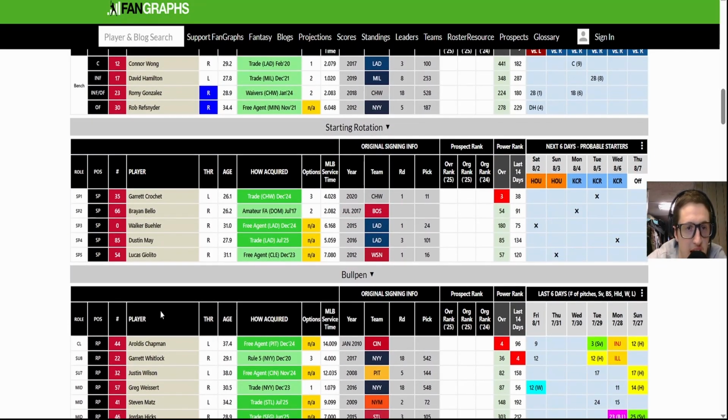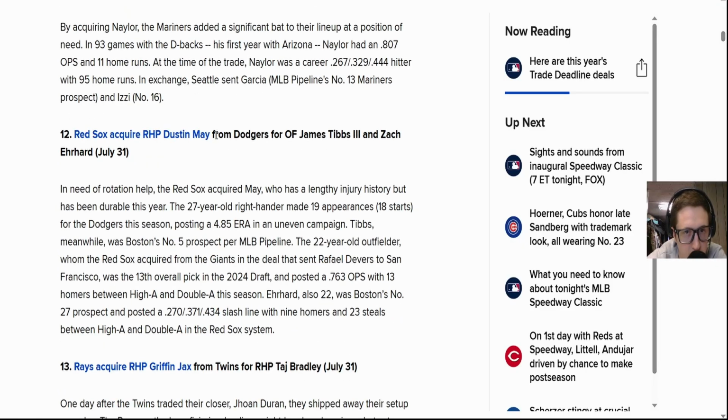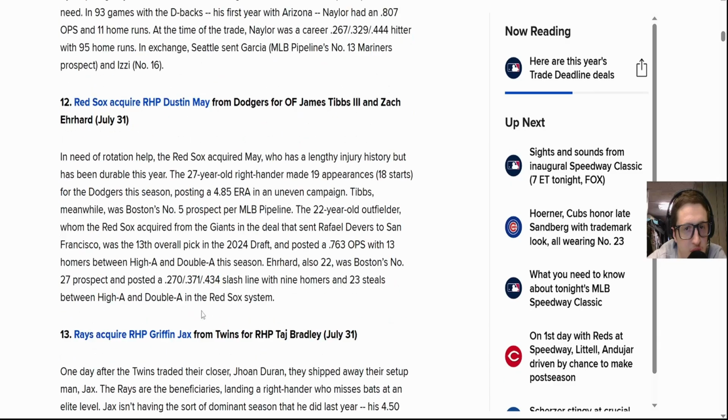But looking at this, I do like the Dustin May trade. I believe that's also here somewhere. So they traded from the Dodgers for outfielder James Tibbs and Zach Earnhardt. Tibbs, 22-year-old outfielder. Oh, they actually acquired him. Okay, so they traded their 5th and they traded their... interesting.